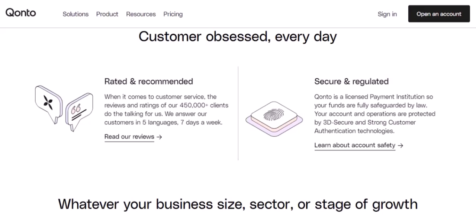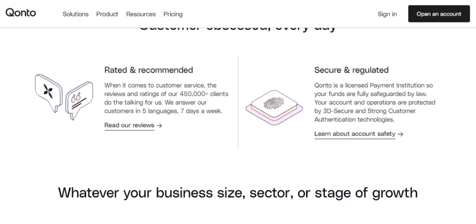Keep documentation. Maintain a record of all communications with Qonto, including emails, phone calls, and chat transcripts. This can be helpful if you need to escalate the issue.